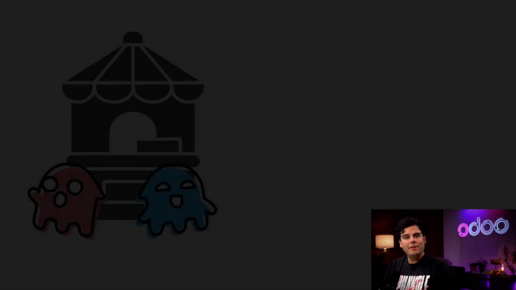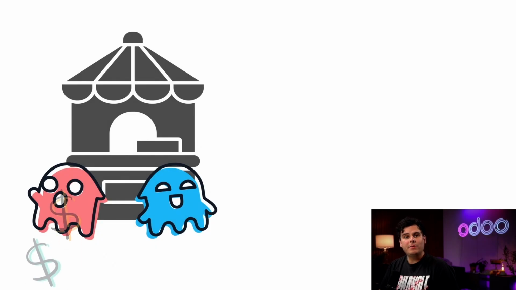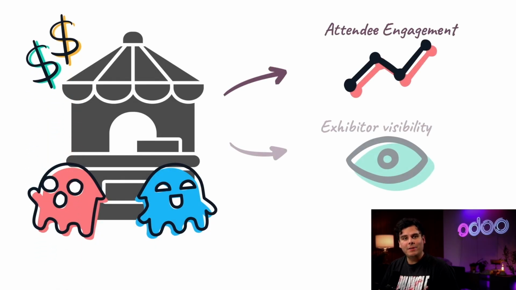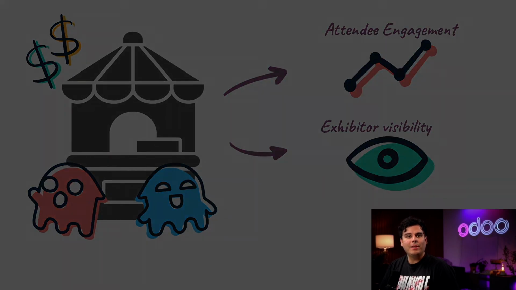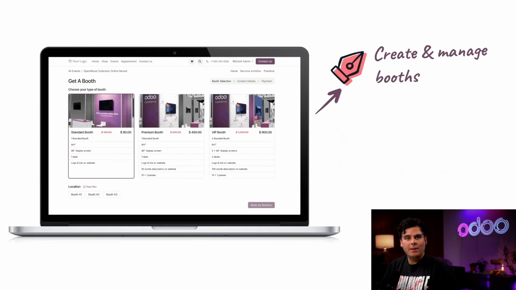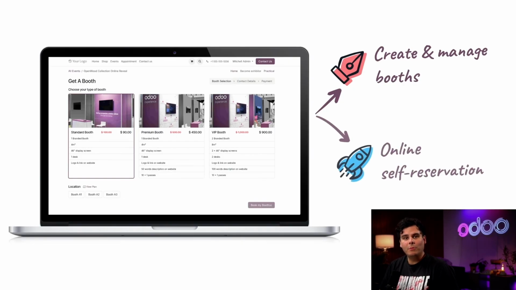At Stealthywood, selling booths to exhibitors and sponsors is a big source of revenue. Booths also boost attendee engagement and give our exhibitors a physical place to showcase their brands. With Odoo Events, you can easily create, manage, and publish reservable booths. Exhibitors can also reserve booths on the website.